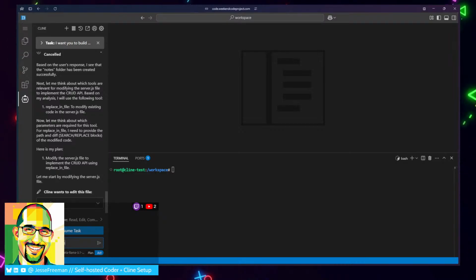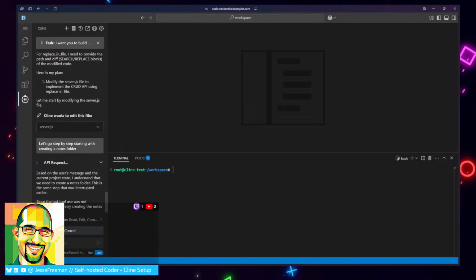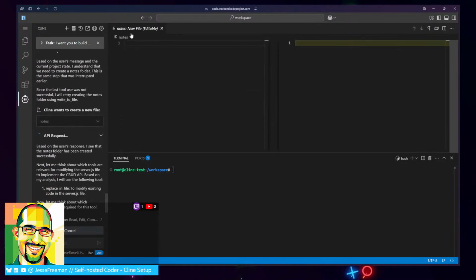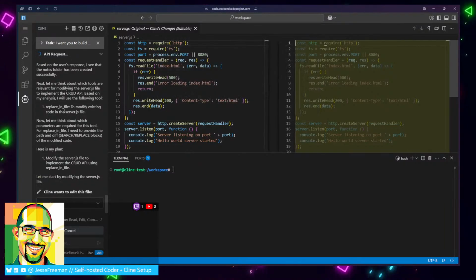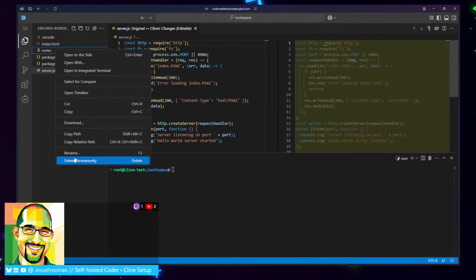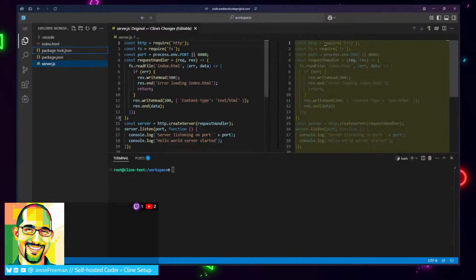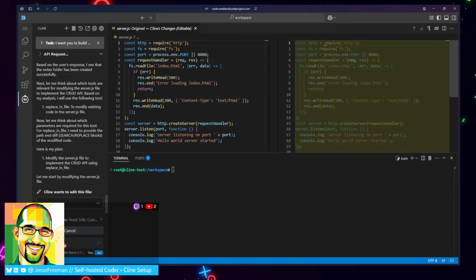Let's clear this. We don't need this terminal anymore. Let's go step by step, starting with creating a notes folder. Let's just see if it can make a notes folder. It really hates making a folder, huh? Let's delete this. Let's try this a different way.